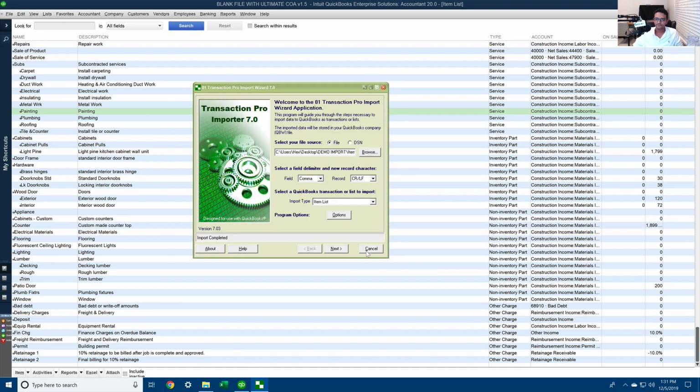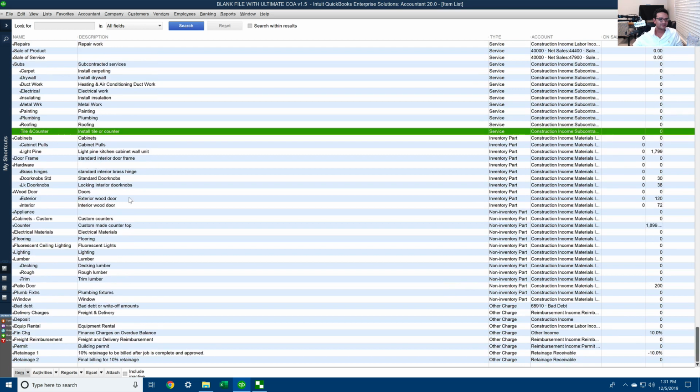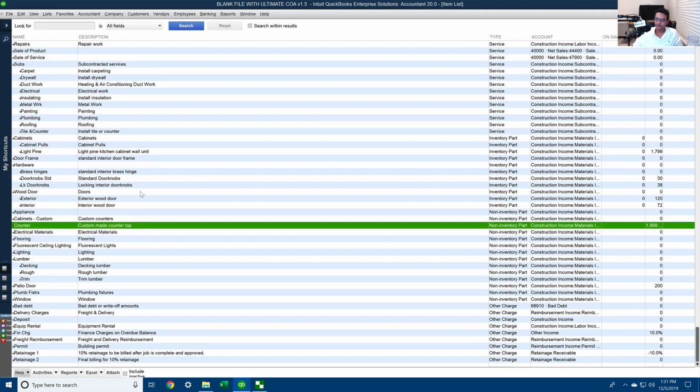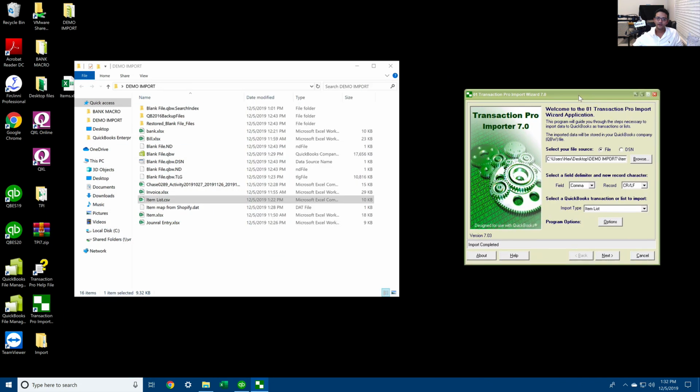So I'm going to click on Close, and then I'm going to go back into my item list and notice that my entire item list was imported. Okay, so that gives you an idea right up front how this works. The item list gets imported quite easily. Let's go to the next one, which is importing an invoice.